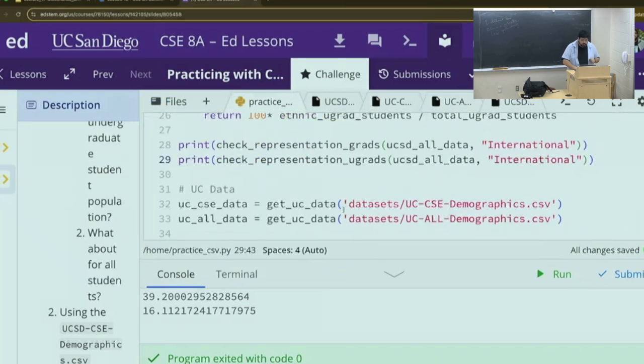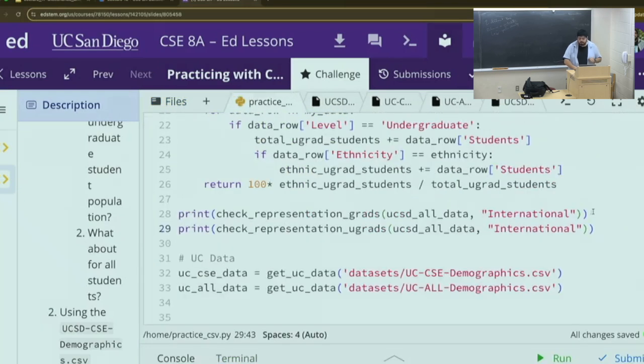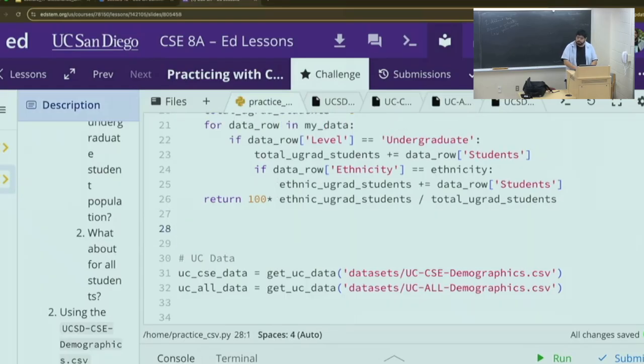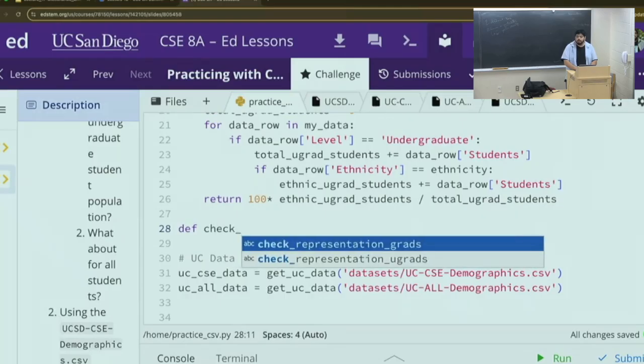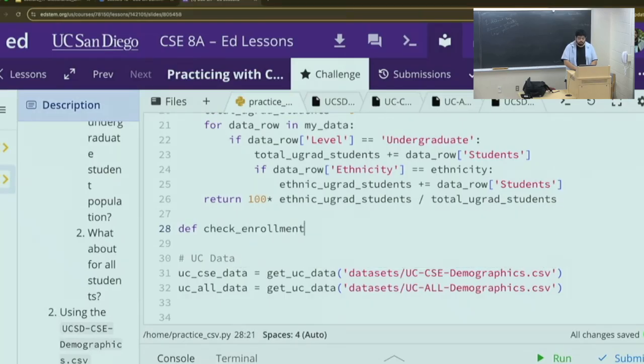Do you want to do it for UCSD all or just the computer science department? Actually, it doesn't matter. We'll make a function that can read either one of those two. Okay? Let's try it out. So first thing we need to do is make a function. And we're going to say check enrollment rates by years. Let's just name that as our function.